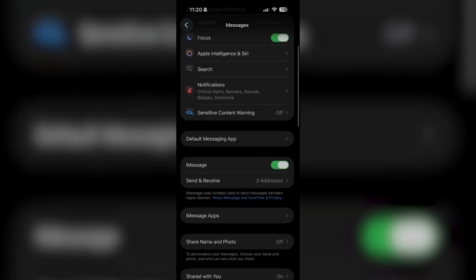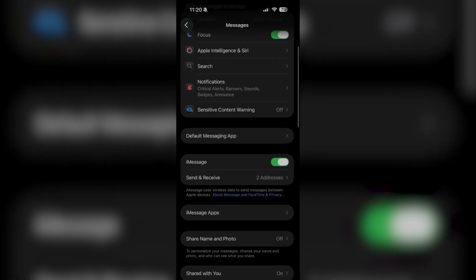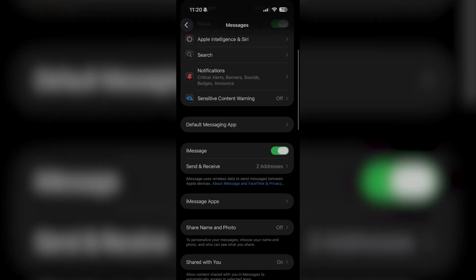Now, when you scroll down a bit, all you want to do is make sure, if iMessage isn't sending or anything like that, or it needs to be enabled, just find iMessage and it should be toggled on. If it's toggled on already, but it's still not working, toggle it off and then toggle it on again.